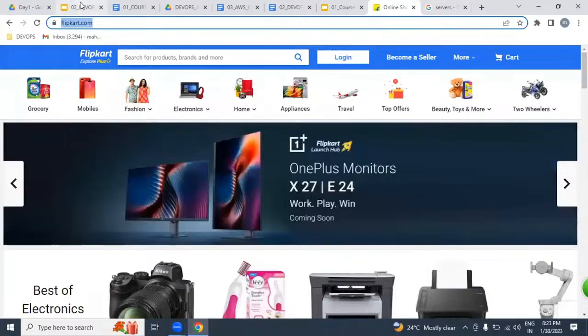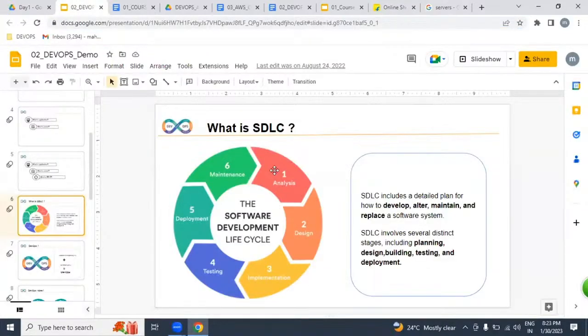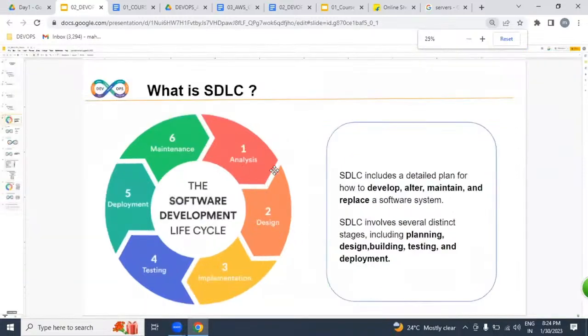In this SDLC, we have several phases or stages. Which are all the stages, guys? Analysis, design, implementation, testing, deploy, and maintenance. These are all the stages we have. By following these stages, we can produce a website.